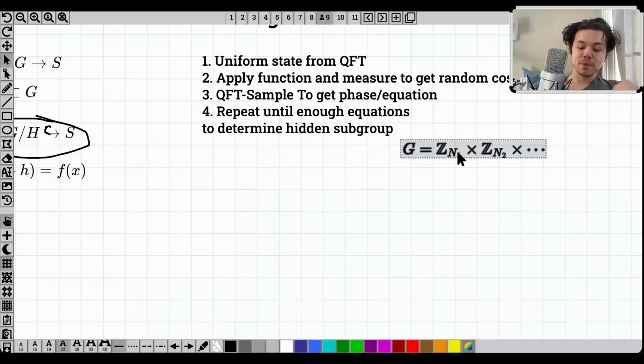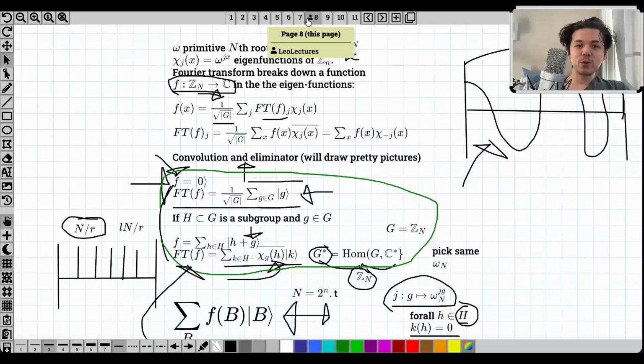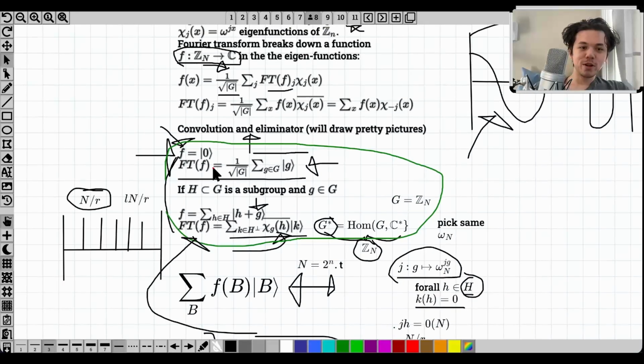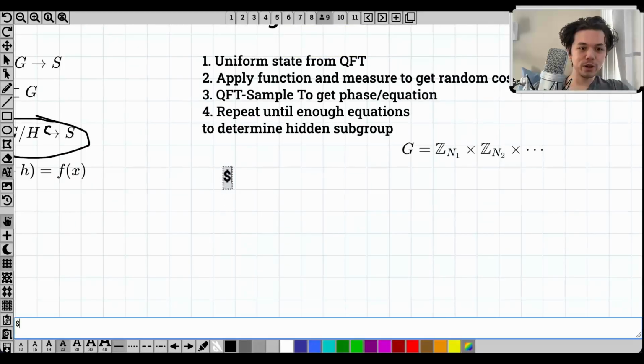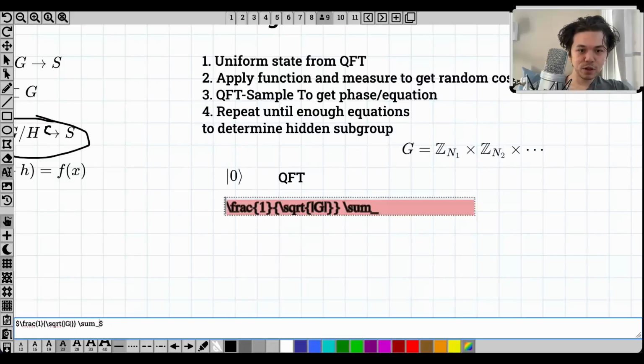Now, oftentimes there are easier ways to do this, but because we're just talking about the quantum Fourier transform, you can do this with the quantum Fourier transform because we know that if we start with the 0 state, so say we start with just 0, then we can apply QFT, and once we apply QFT, we will get this state. And I'll try to be more careful about keeping track of the normalization factors this time. Sum over g in G of |g>.